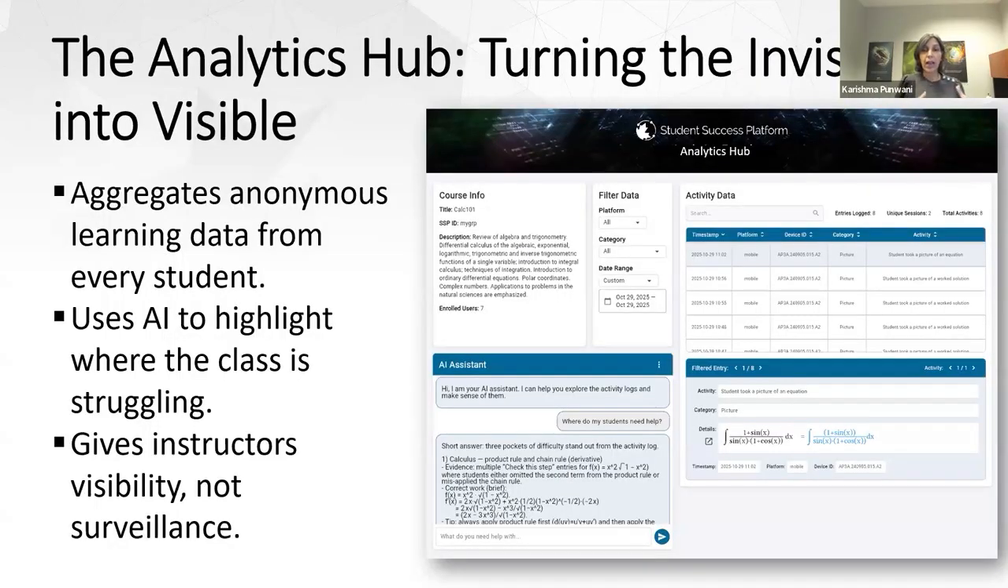And as students use the calculator, as I mentioned before, anonymous data is flowing into the Analytics Hub. And this is where, again, AI turns the invisible into the visible. It analyzes patterns across the class. And as you can see over here from this screenshot of the Analytics Hub, it's used to see which problems are causing friction. Where do students need more help? And that's the insight I was talking about earlier. Instructors and academic leaders, I should say, get a clear, anonymized view of how students are engaging with their math and where they're struggling, and then can give them support just in time.